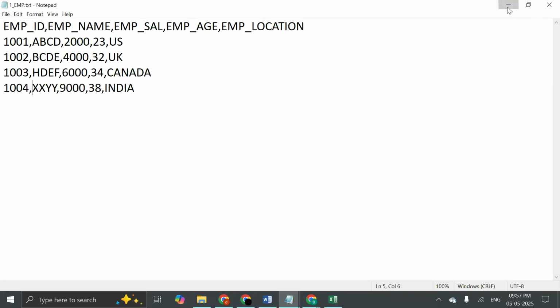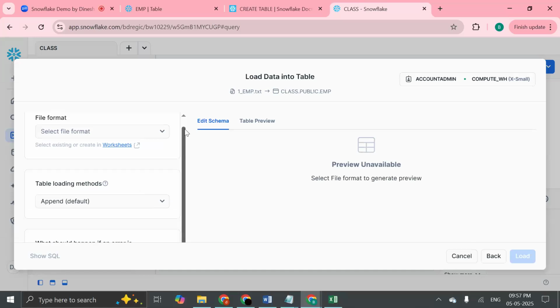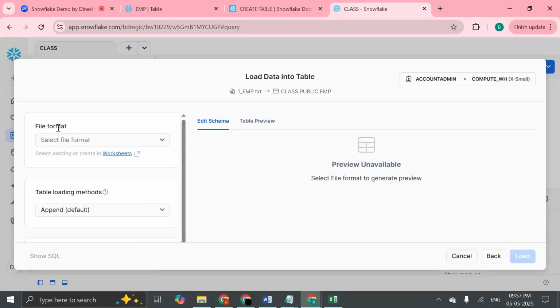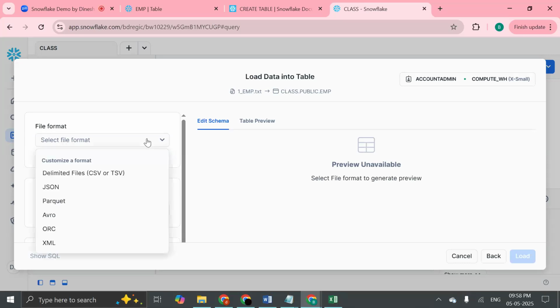But how does Snowflake understand the same thing, right? For that we need to specify file formats here. When you observe this here, file formats, see this one, file format. These are the 6 different file formats Snowflake supports. This is one of your certification questions and interview questions also.